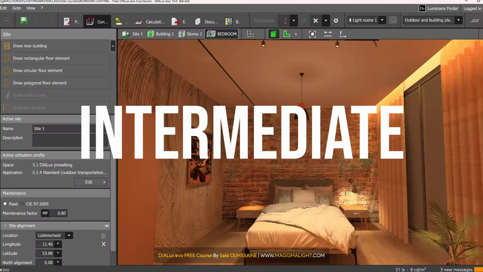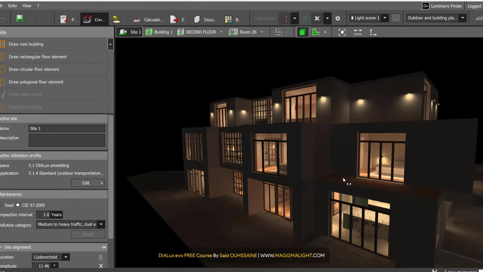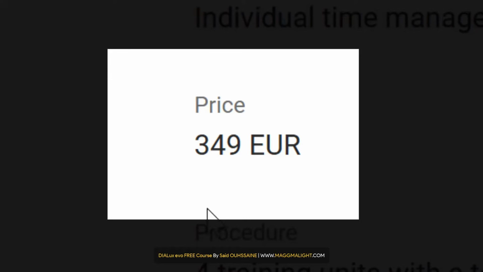To go from a complete beginner to an intermediate level. In just a few hours, you'll gain a solid understanding of DIALux evo and the skills to apply to your projects. Now, I know that similar courses are often sold for hundreds of euros, but I believe everyone should have access to this knowledge without breaking the bank. That's why I'm offering this course completely free.